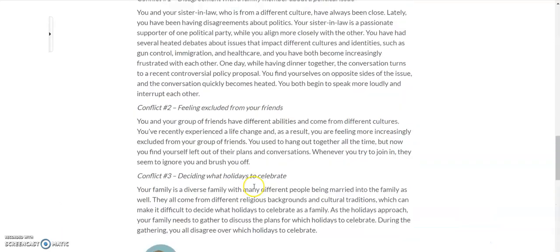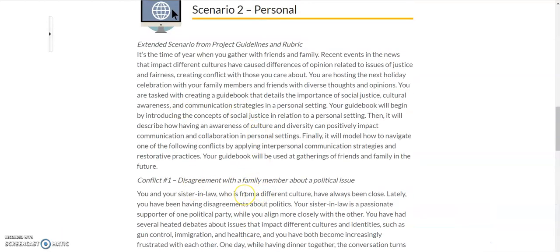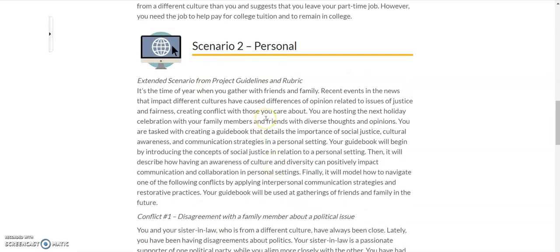Again, I know that there are conflicts listed underneath each one of them, but we're not focusing on those. We will deal with those in a later module. Right now, in week 2, you just want to use that template and pick one of the scenarios that you want to focus on.